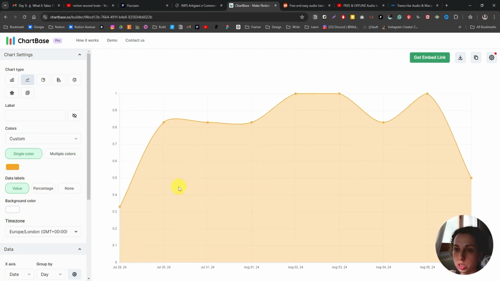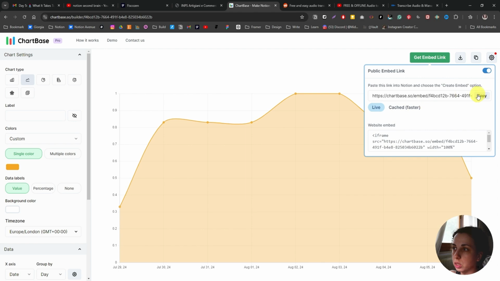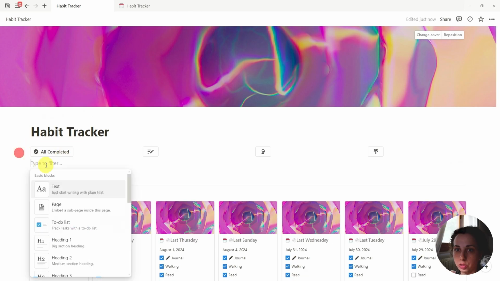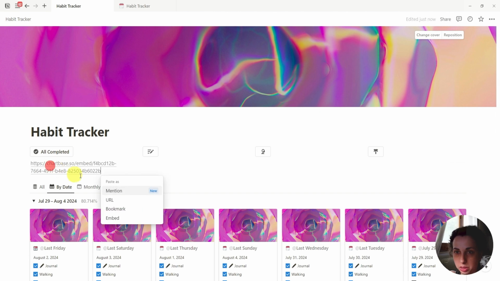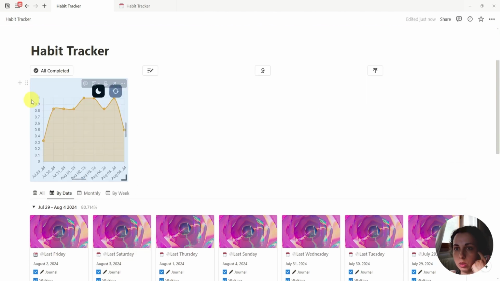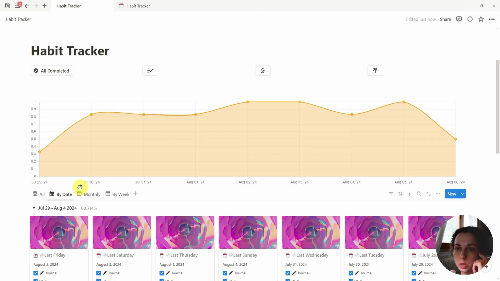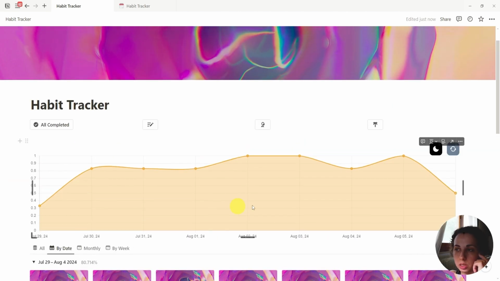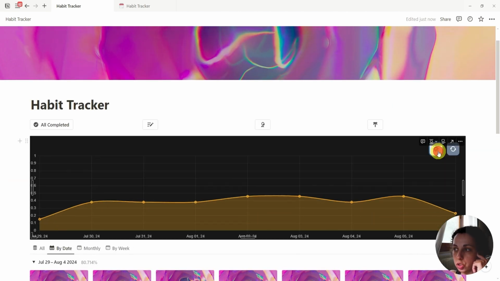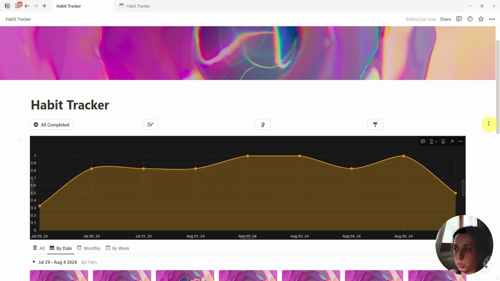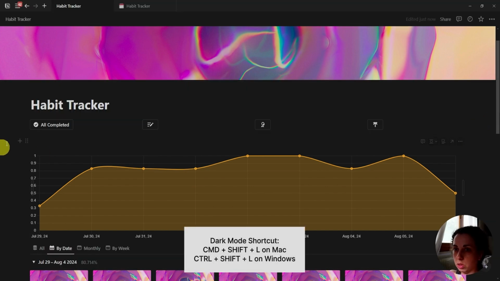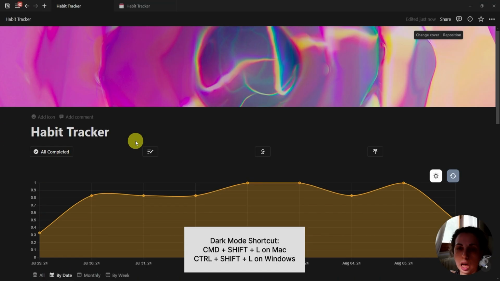What you just need to do is go to get embed link, right? Copy, go back to Notion and just paste it and say embed. Okay, just drag and drop to be full width. And we have our habit tracker system. You can also switch to dark mode, if you want, and just switch to dark mode. And this is our habit tracker.